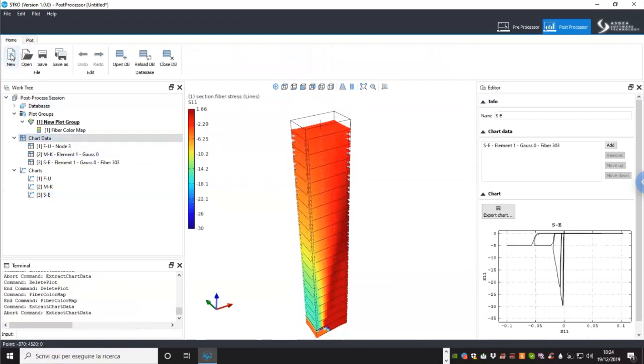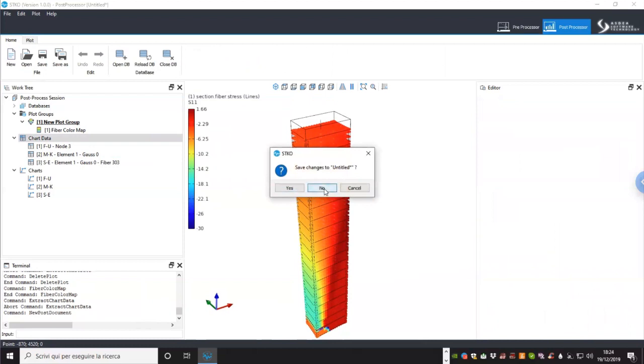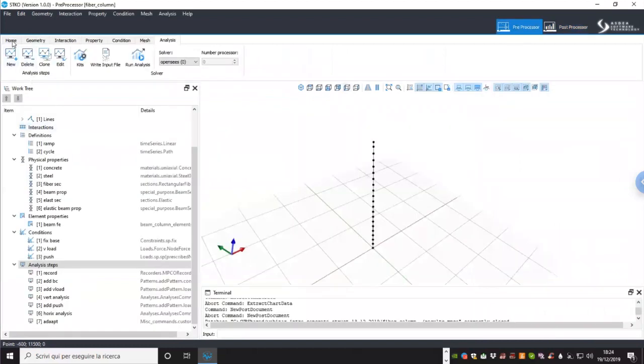So let me just, if you don't have any questions, we can do questions later on. Let me create a new file here and a new file in the post-processor.